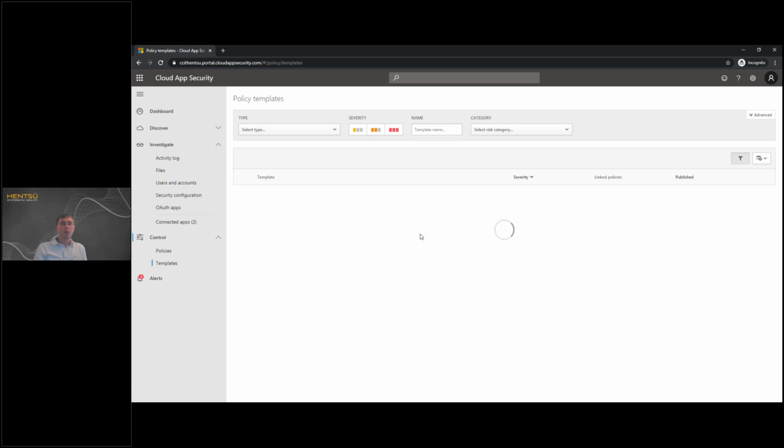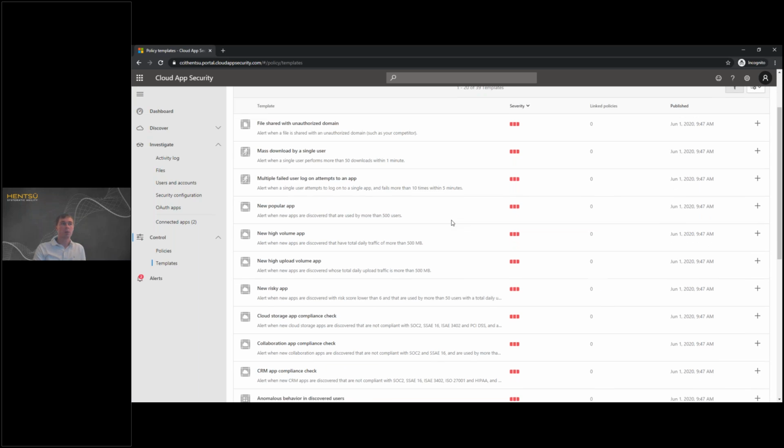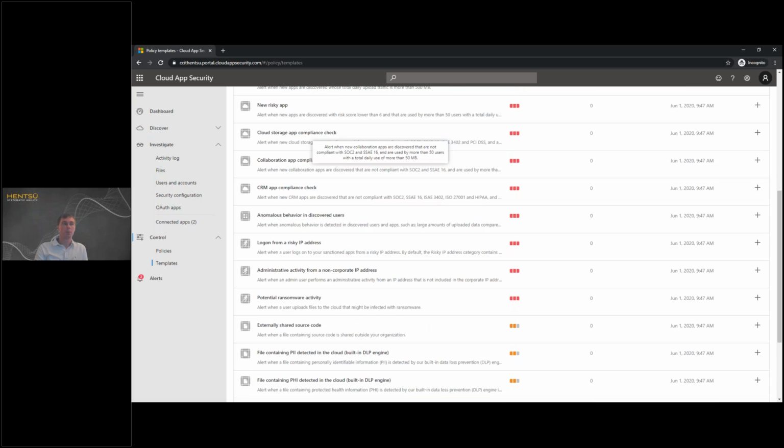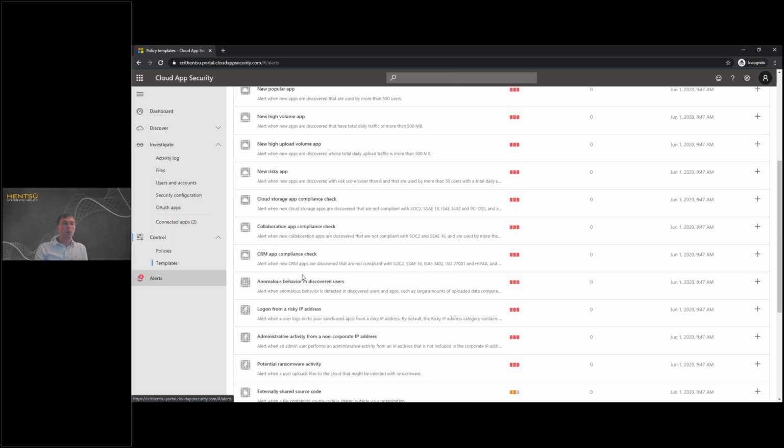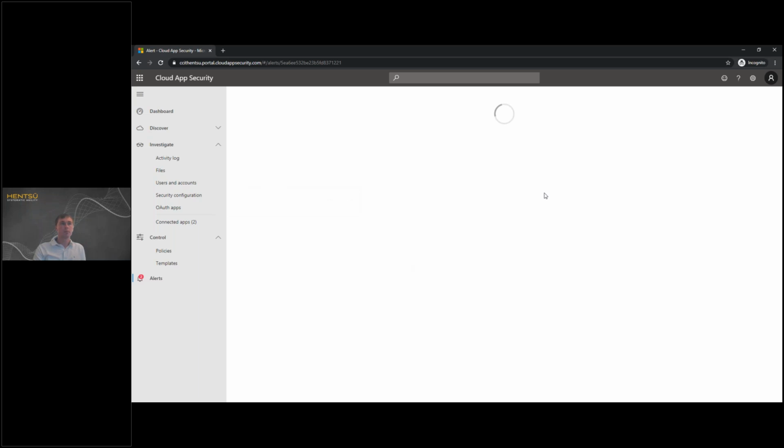And the templates. A lot of these are out of the box as well, provided by Microsoft, that you can have a look through. Then on the alerting, I've got a couple of open alerts right now just for testing. And these are showing activity from an infrequent country. We drill down into one of these.